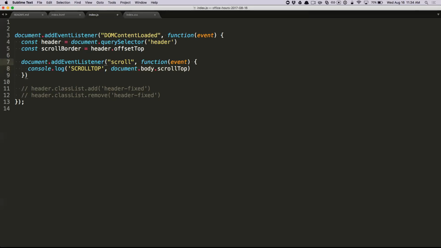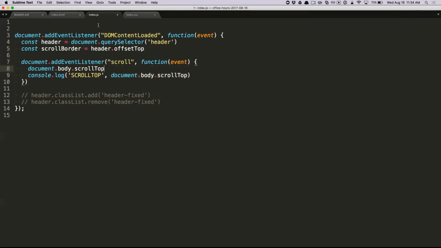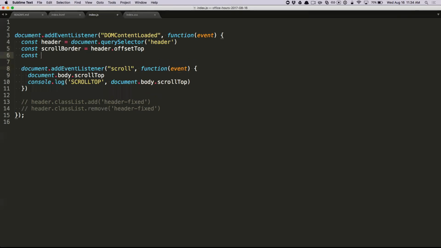So we want to know every time we scroll, have we gone from being above to below or from below to above this number? So we know this number and we know where the border is, but we need to know when we cross that border. So what I'm going to do is I'm going to store our last scroll top.